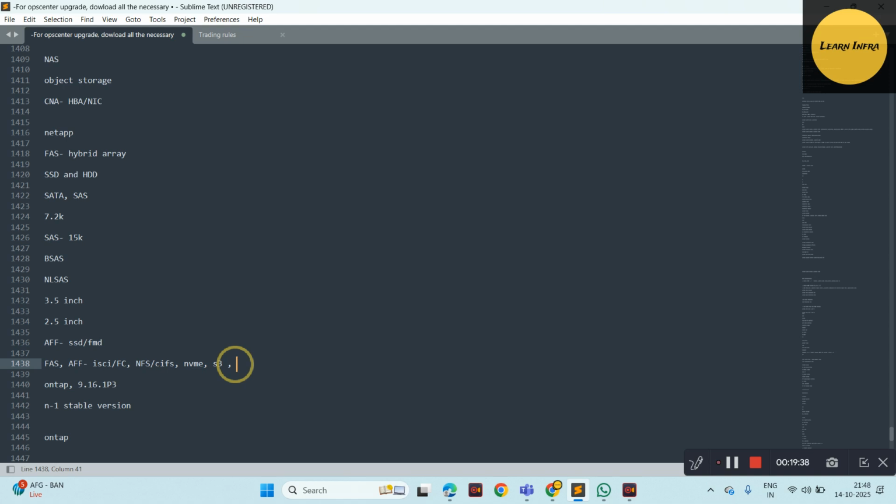So for SAN you're using iSCSI and FC, and for NAS you're using NFS, network file system, for your Unix servers, whether it is AIX, HP-UX, Solaris, or Linux, Red Hat Linux, Ubuntu Linux. And CIFS is only for Windows, common internet file system. Normally they used to call it SMB instead of CIFS. SMB, which I think Sun Microsystems invented.